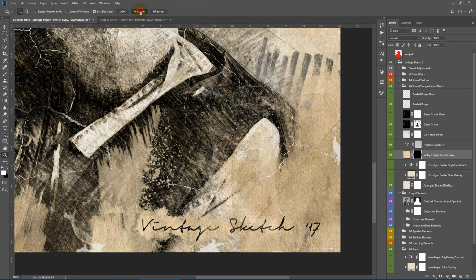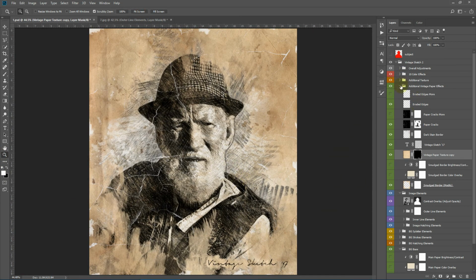Okay, so you can also select these two layers by holding Control, and then you can resize and reposition them together.